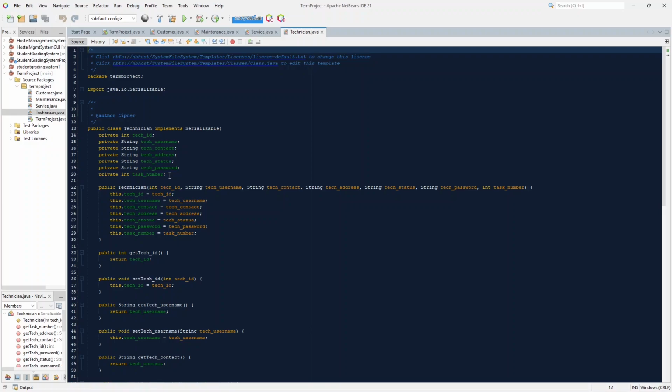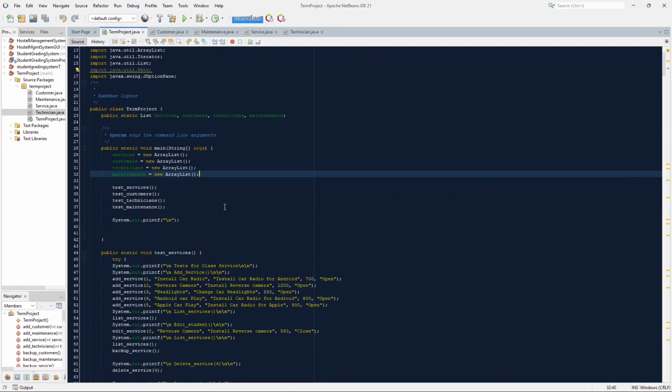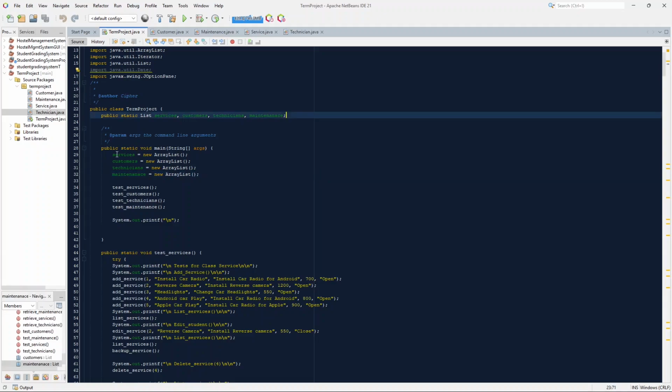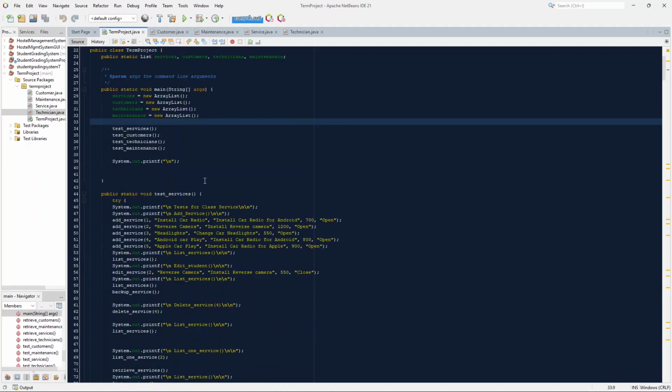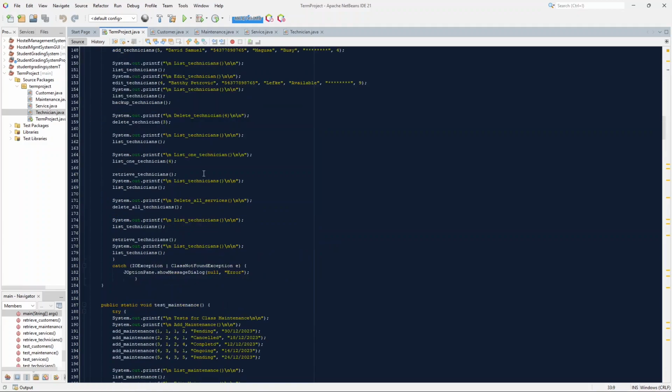Now let's head over to the main file to check all the methods that were used. Firstly, we needed to create a static list, and in the main function we are going to make all of them array lists. So they are all array lists. We are going to come to the test cases in a moment, but firstly let's go through this.